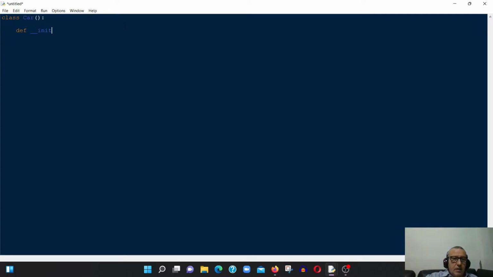init, initialize it. I'm going to give it some parameters. Self, dot, brand, not brand, model. It's not a tin of beans, is it? It's a car model and color. Okay, so model and color there.